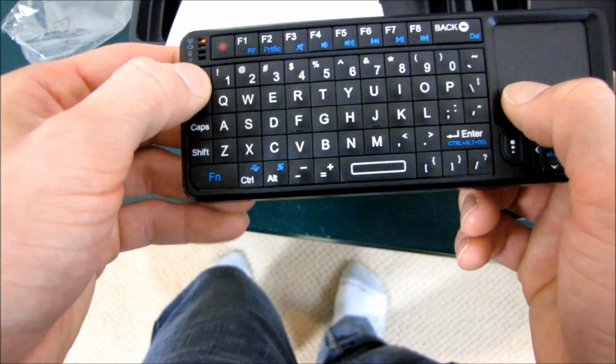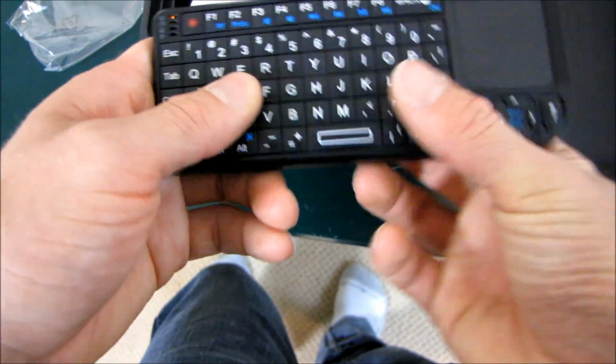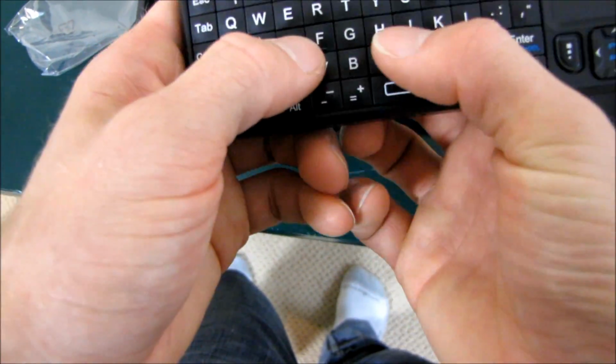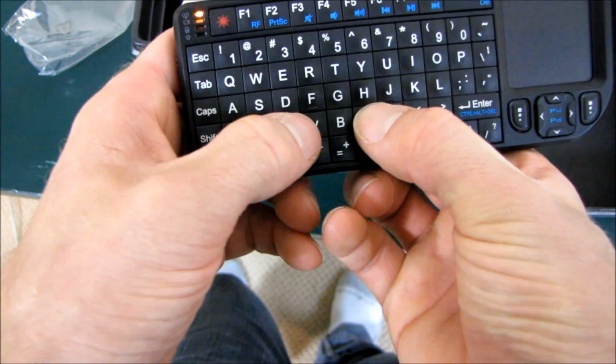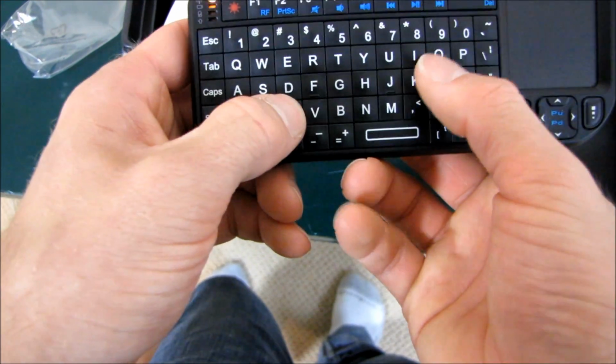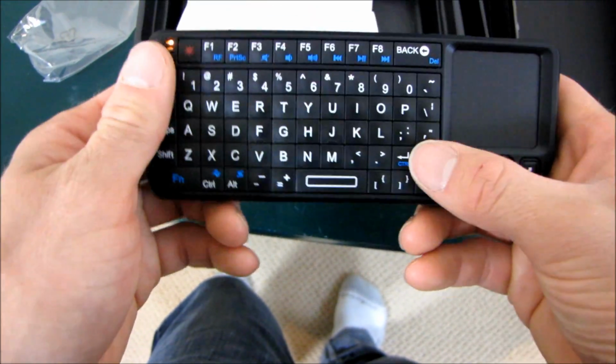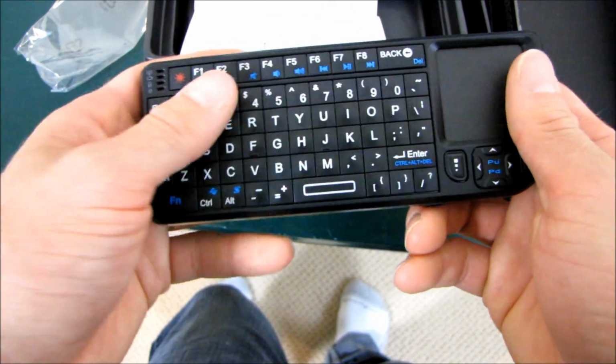So you have a caps lock key, tab, escape, shift. You've got basically a full keyboard on here. Let's see how easily you can actually type on it. So if I was to go to www.ncix.com, I mean, that's really what this is for. It's just like entering a web address for your media PC.